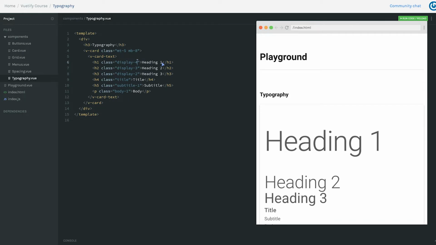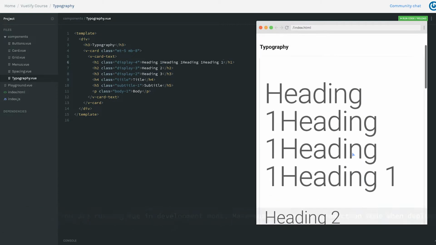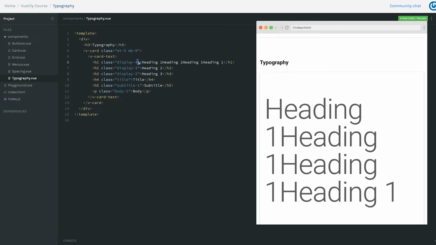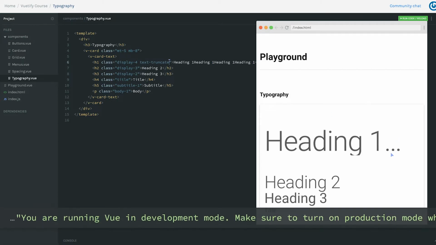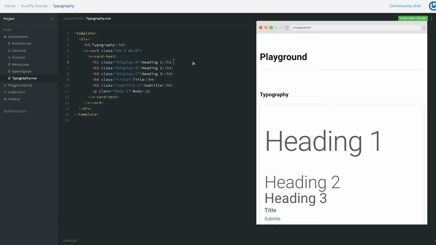One interesting thing I want to show you is that it has a built-in truncate class. So I'm going to grab this header and just paste it a few more times. Now you can see that it goes on for a while. But if I want to truncate that, all I have to do is say text-truncate, and it gives me the 3 dots, so it won't overflow the container.